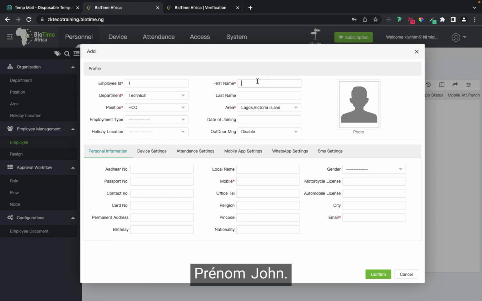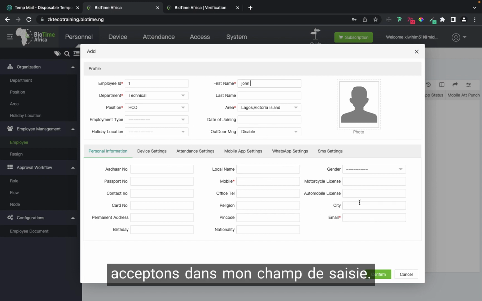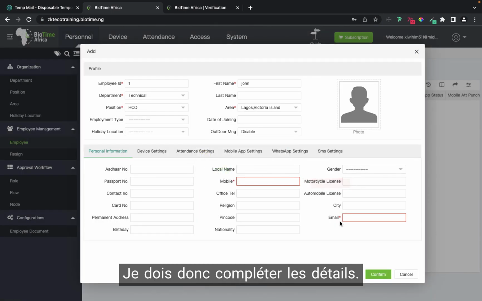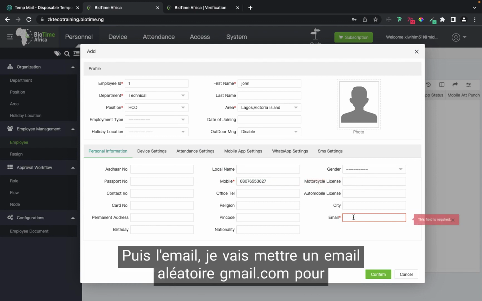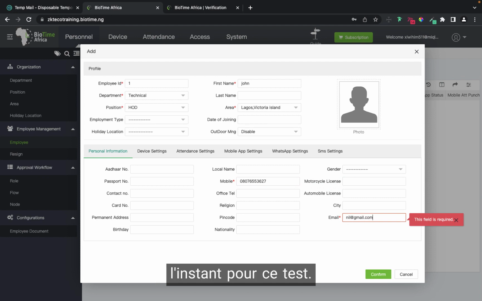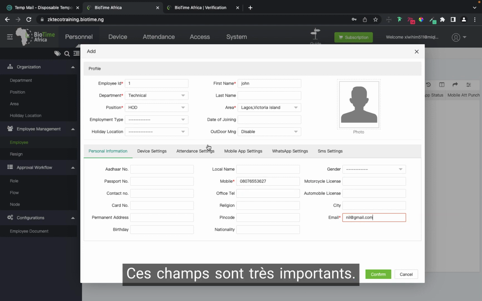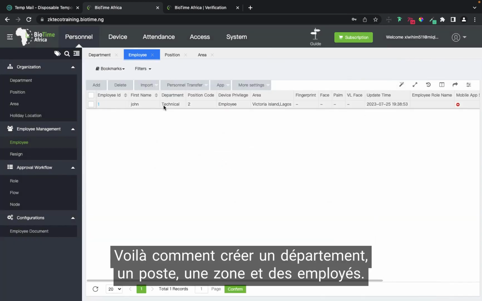First name John. I'm actually particular about the asterisks because that's what the input field accepts. If I click on confirm, it won't accept me, so I have to complete the details. For the phone number, I'm just going to be putting a random phone number. Then the email, I'm going to be putting a random email, gmail.com, for this test. So you put your employee's email and phone number. These fields are very important. Then I click confirm. That's how to create department, position, area, and employees.